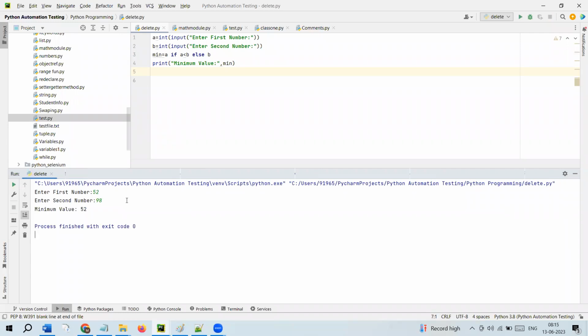So if I click on enter, the minimum value is 52. How did it come? Because of this ternary operator condition. In the ternary operator condition, they used A. A means 52. If A less than B, that is 52 less than 98, else 98. If A less than B is satisfied, then A is printed.